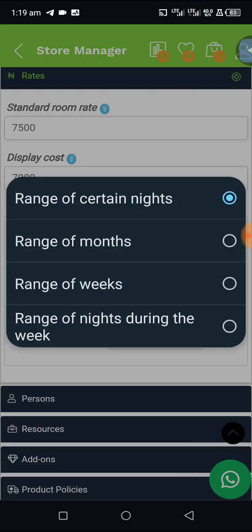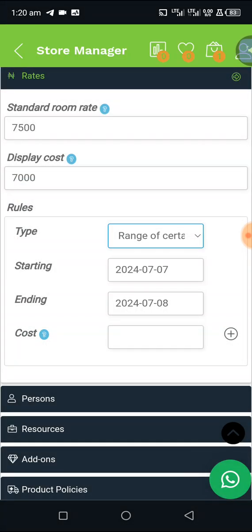Are you getting it? Range of certain nights. So what we are working with here is nights. This was a range of months, range of weeks, range of nights during the week. So it depends on what you want, because I believe you understand your business better. So I choose range of night and use the same date I decide to make up night.